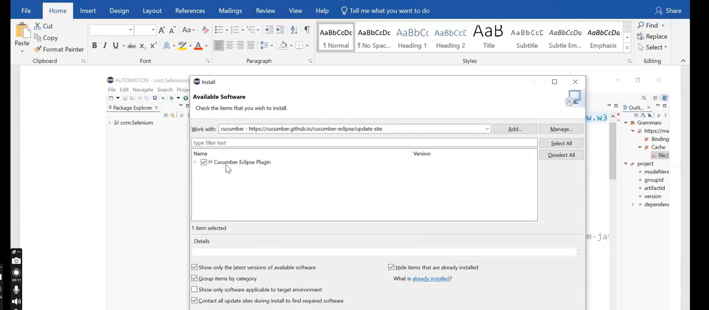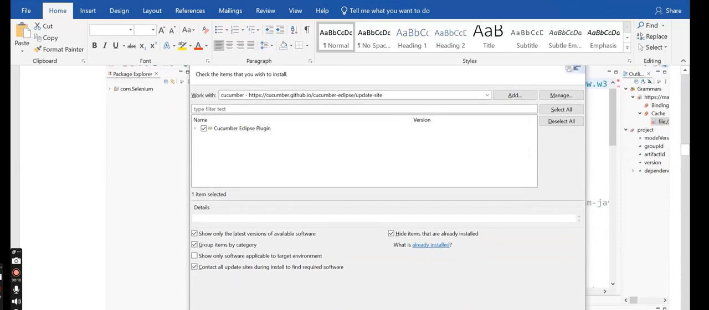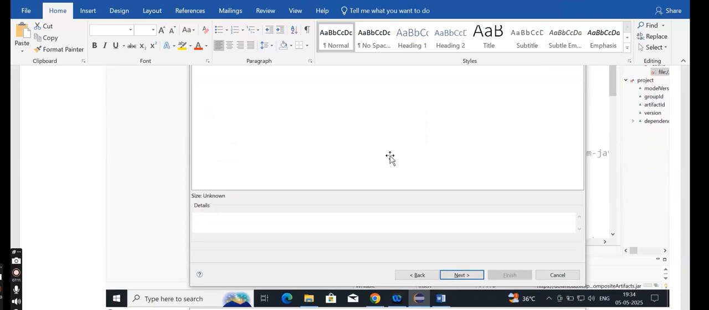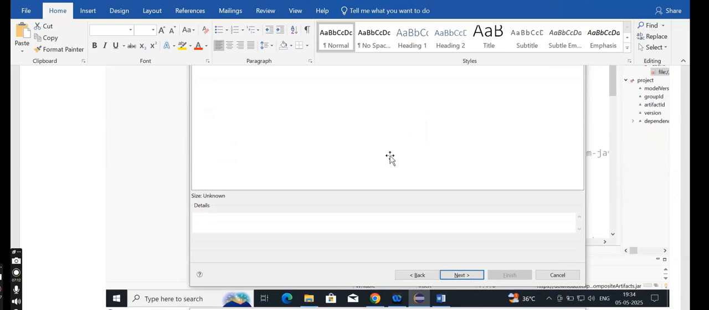After clicking on Add, you can select the Cucumber Eclipse plugin. You can click the Select All button, and after Select All, you can click on Next. After Next, it will display the options: I accept and I don't accept. Both will be displayed in that series.